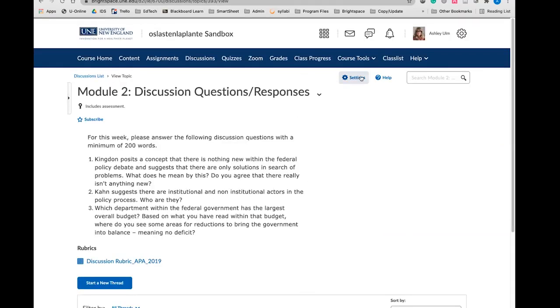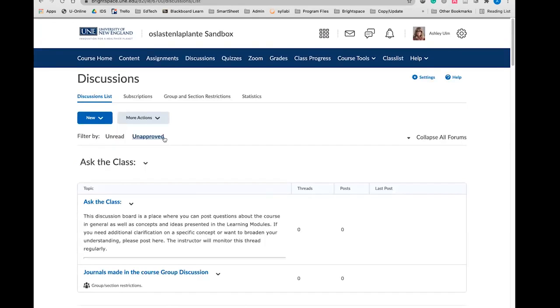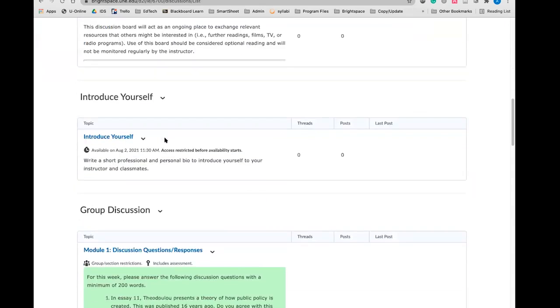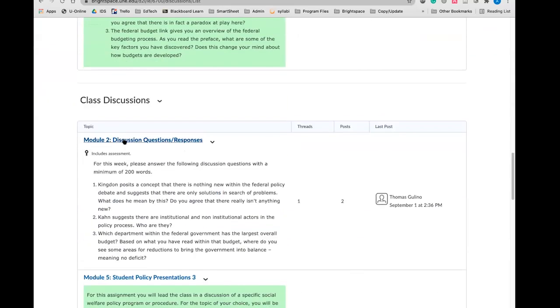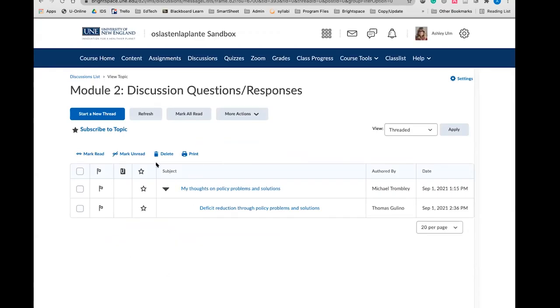Again, from the topic, I go to settings and grid view. Then when I scroll back down, now I can see the thread is here and the response is here. It does show who authored each one and when, so that's helpful information sometimes. You can do a few things. You can mark them read or unread. I guess you could delete them if someone did something by accident.